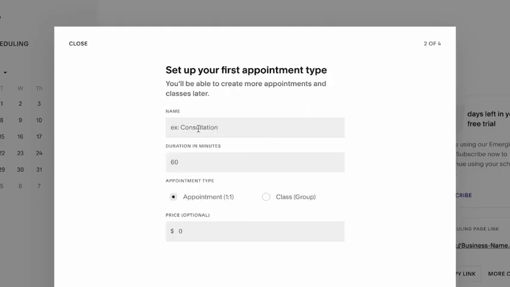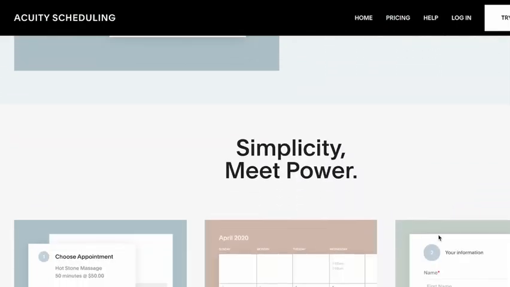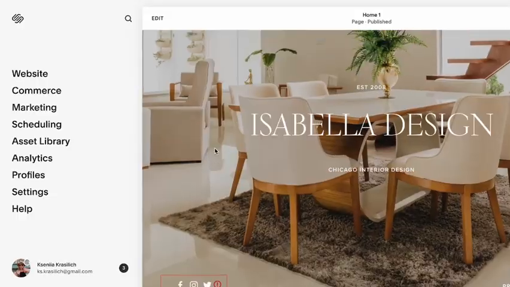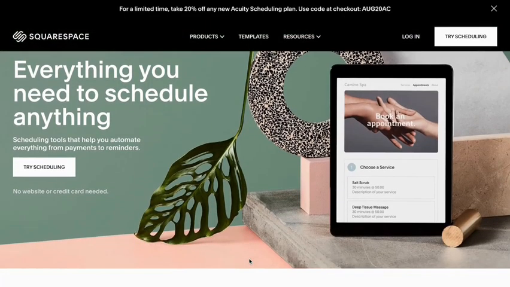So let's dive in. Squarespace Scheduling can be used on its own or integrated with your Squarespace website or other platforms. If you already have a Squarespace website, go to your panel and click Squarespace Scheduling. It will take a few minutes to populate. But if you don't, click the first link in the description, which will take you to the page to create your account.